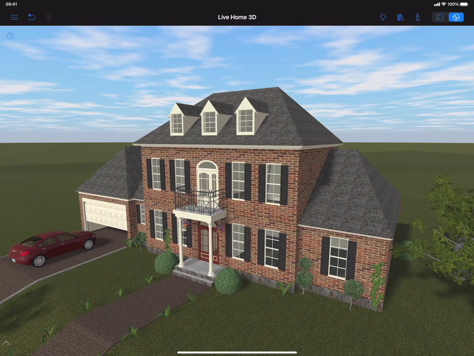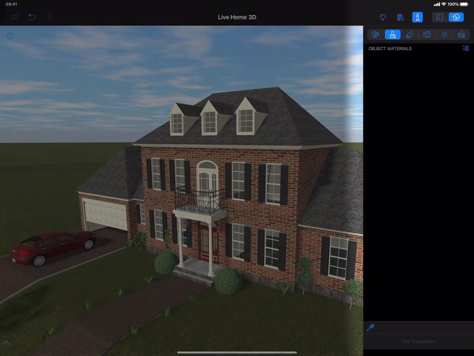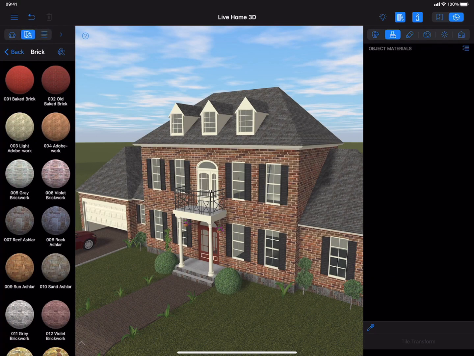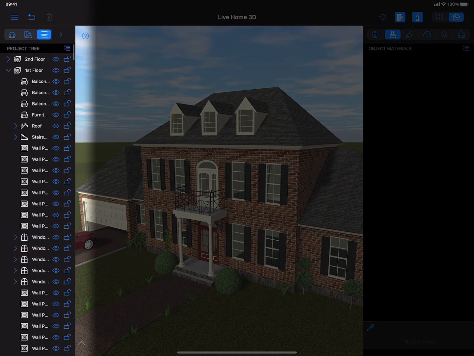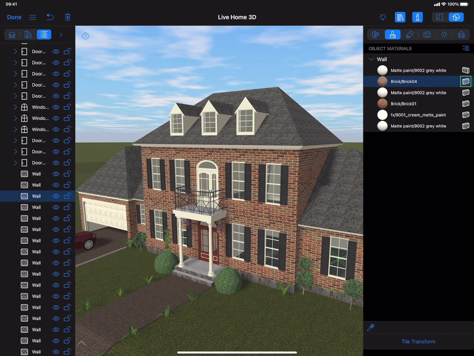1. Open 3D View, Inspector, Objects Material tab, and the App Library, Project Tree tab. 2. Select the necessary items in 3D View using the Multi-Select or simply select them in the project tree.